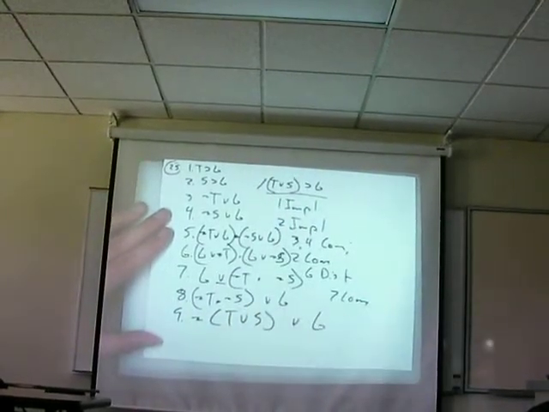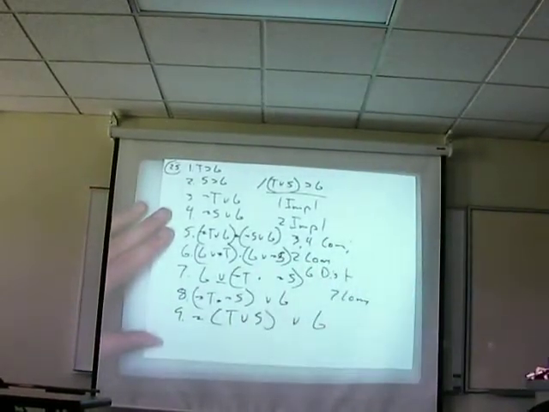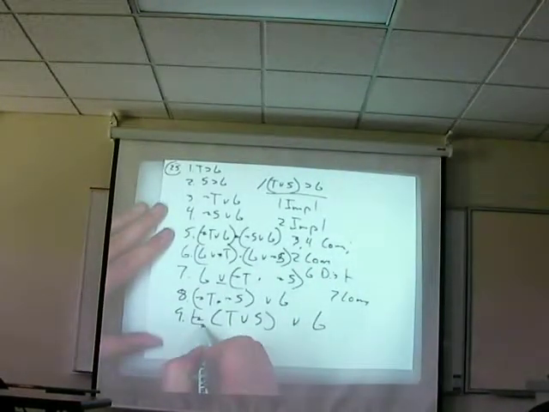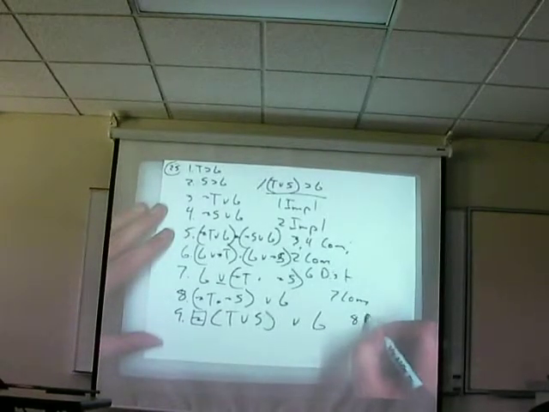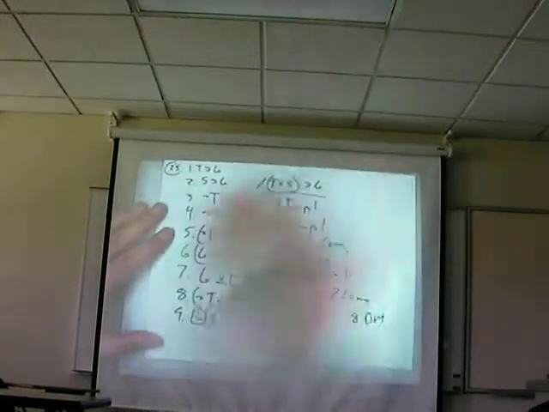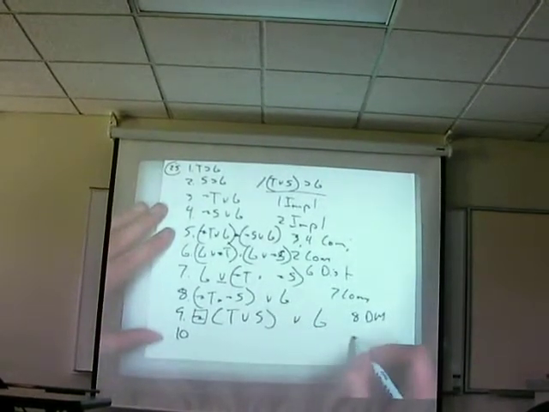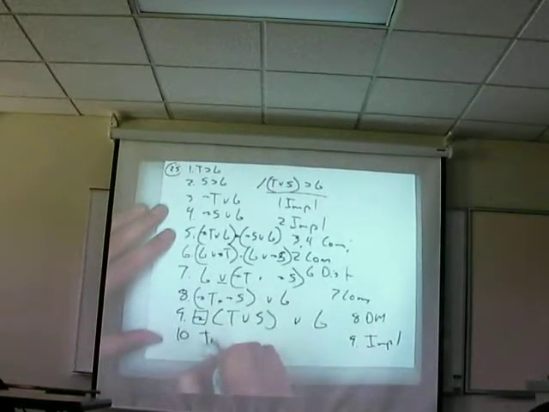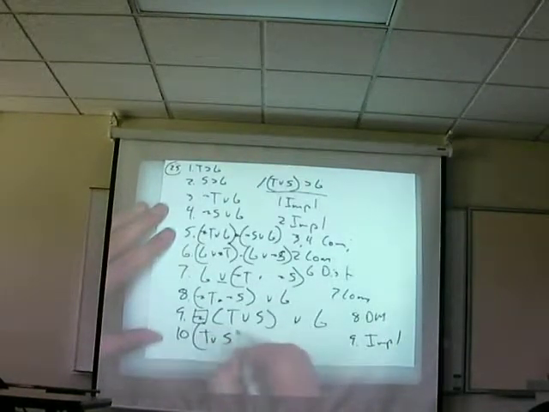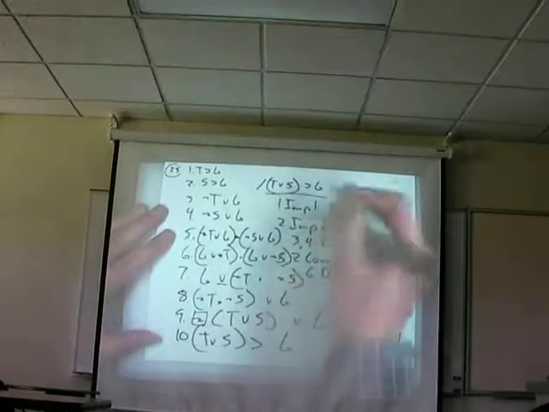The final step is to switch my wedge to a horseshoe, and things will look just like I want them. Further, I need to take care of this tilde, but that can be done in one fell swoop. Wedge to horseshoe, take away the tilde from the front. So 9 impl for line number 10, and I'll be done. T wedge S, I've taken away the tilde. Horseshoe, switch the wedge to a horseshoe, horseshoe G, and the two align perfectly.